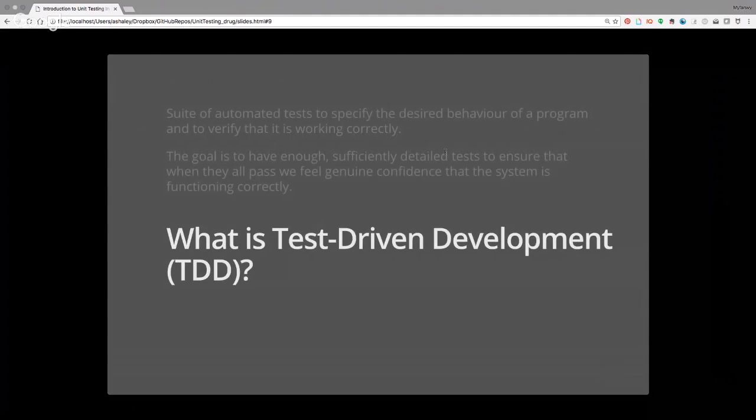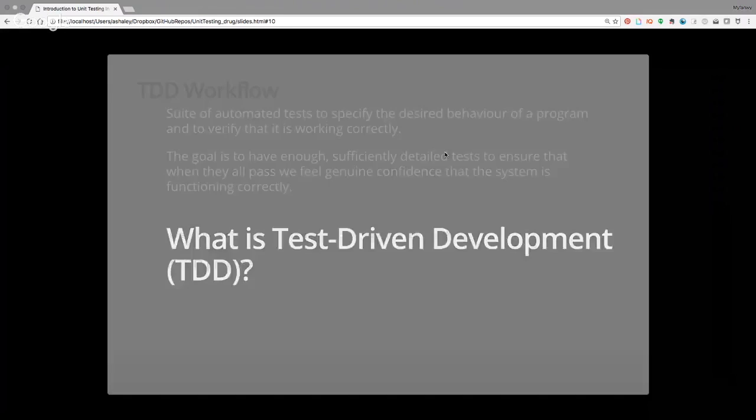All right, so now that you kind of know what the types of tests we're looking at are, we're going to talk about test-driven development just as a concept. And this is a suite of automated tests that specify the desired behavior of the program and verify that it's working correctly. So the goal is to have enough detailed tests to ensure that when all your tests pass, you feel genuinely confident that your code is running correctly.